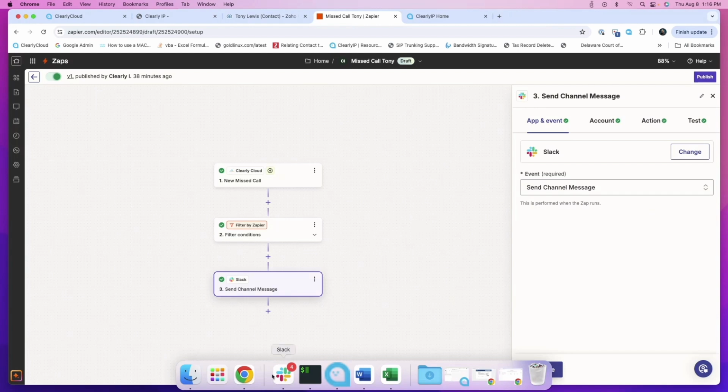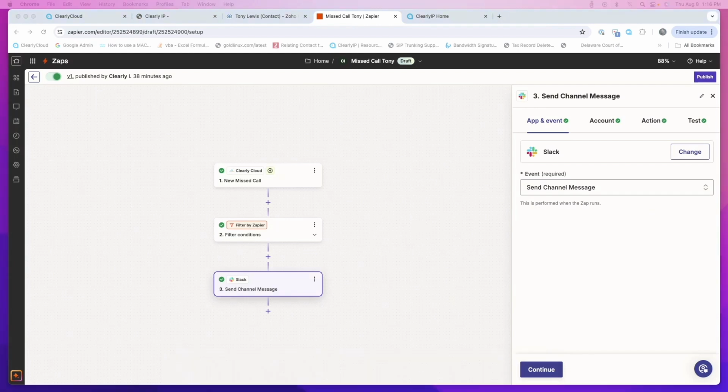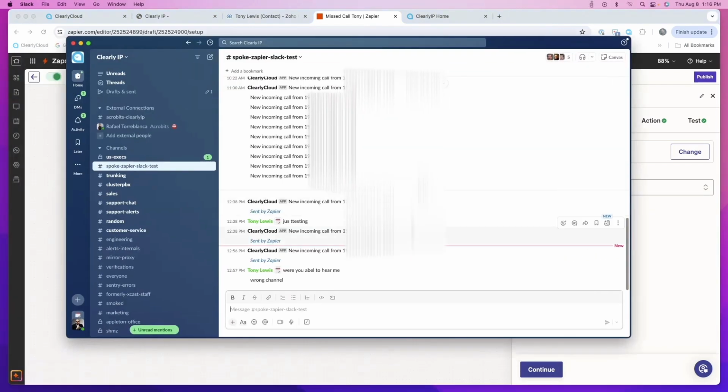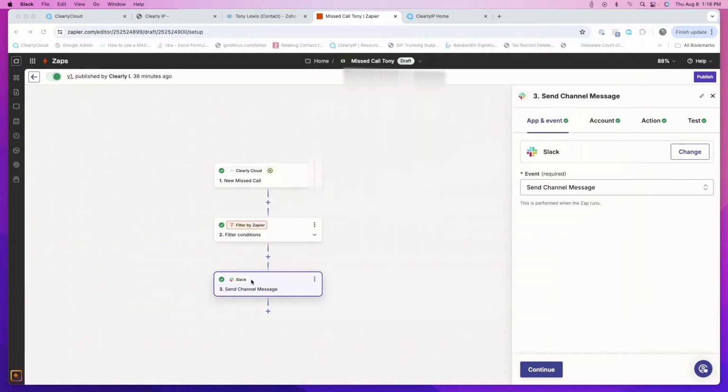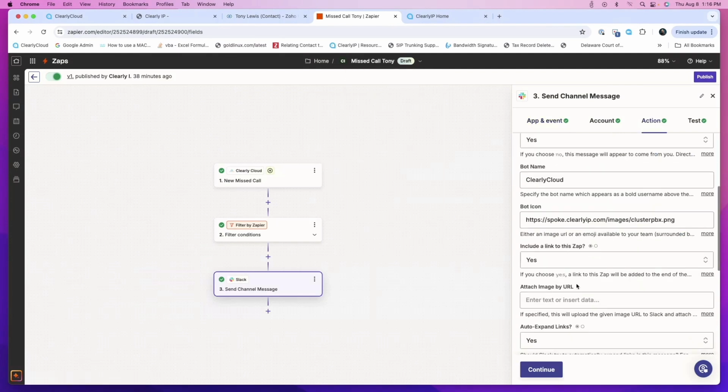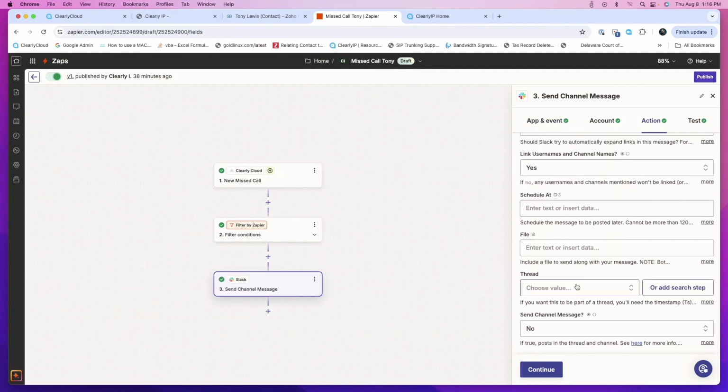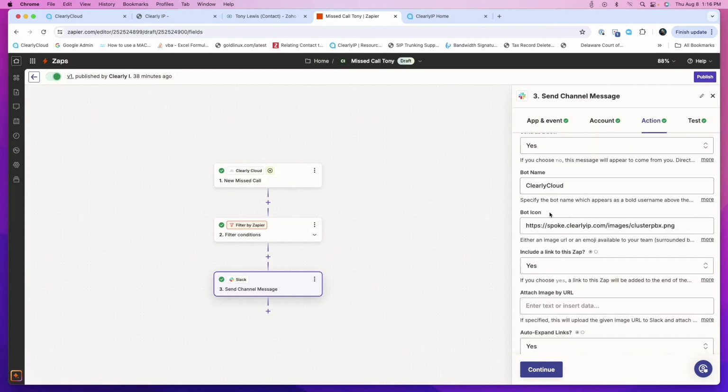So if I bring up my Slack over here, we will see new incoming call from this phone number to here, sent by Zapier. So this is just a quick example of sending a missed call into Slack to notify you of a missed call, and it's probably a bad name. I would actually want to have the message look a little different. So over here, we would say, there it is. So this is an example of just a simple missed call.